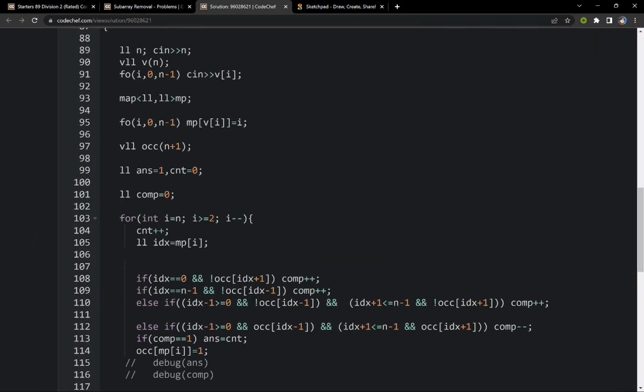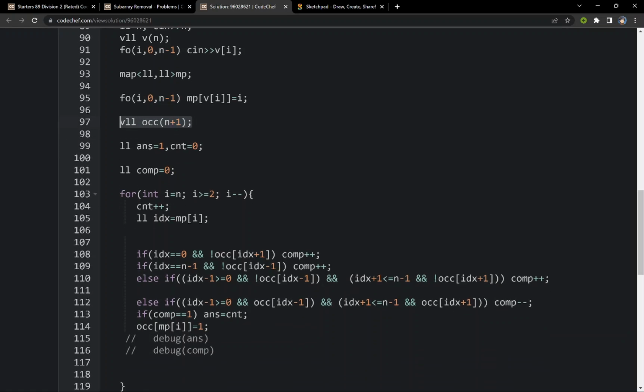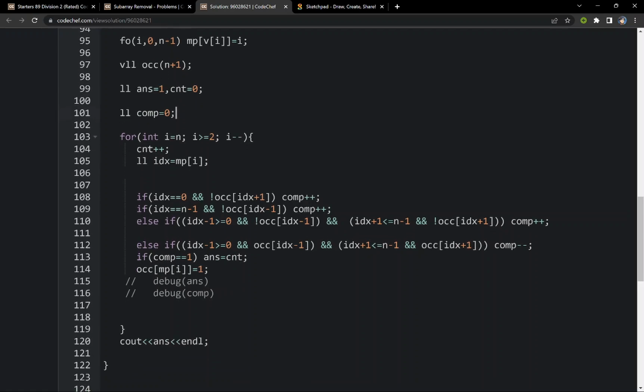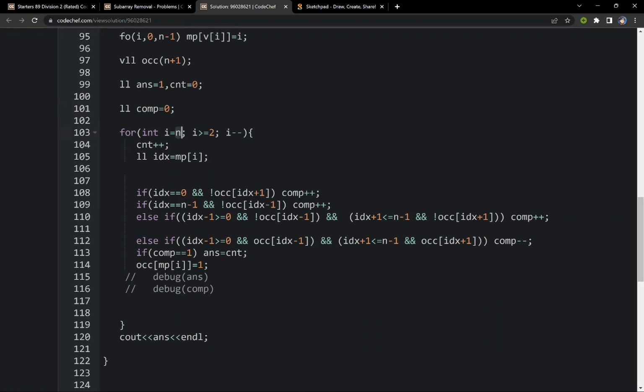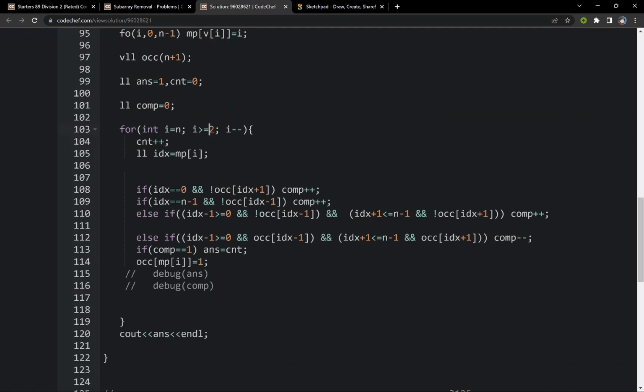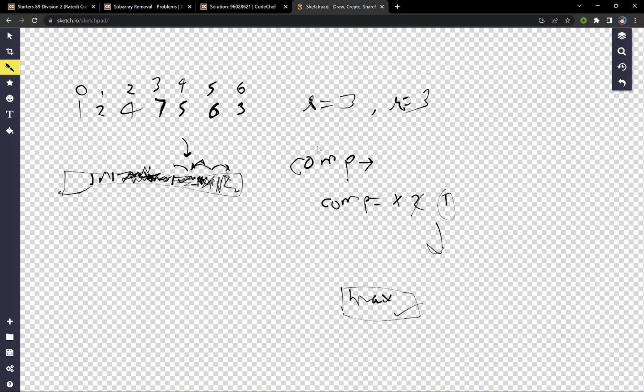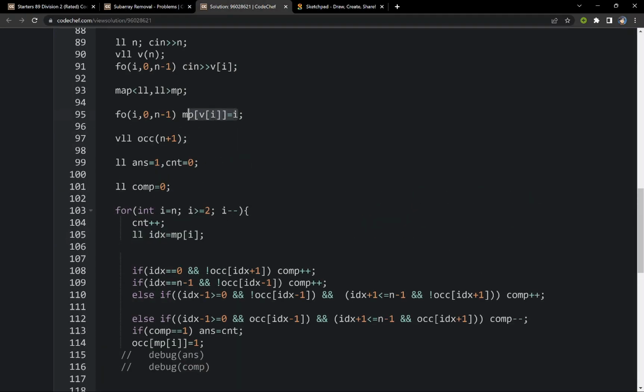See, I have made an occurrence array that will show whether the particular element has occurred on this index or not, and I have initialized a variable component that will show how many components are currently in our array. From the n largest element to the smallest element I am just counting how many components there are. See, I am taking the index of that particular element. I was at 7 initially. I will take the index of that 7. I have stored that index in a map.